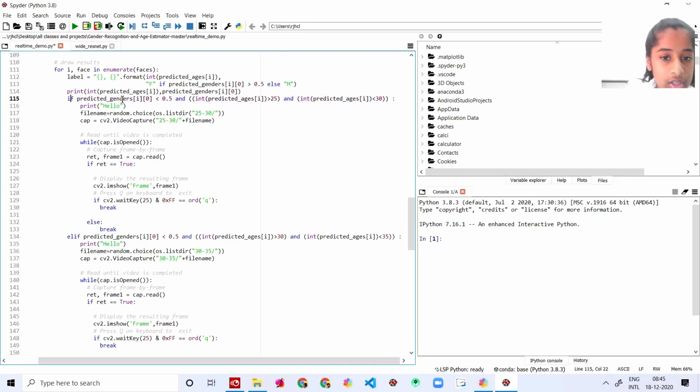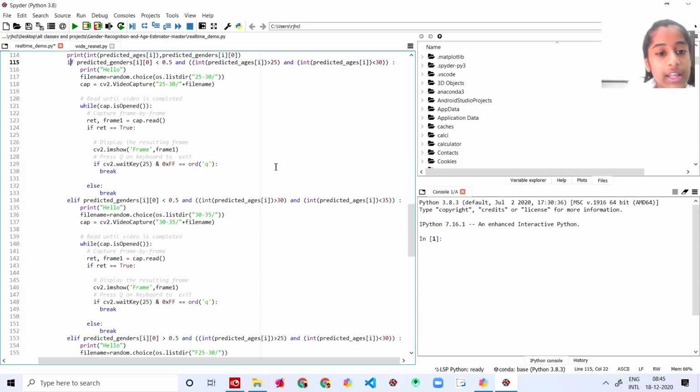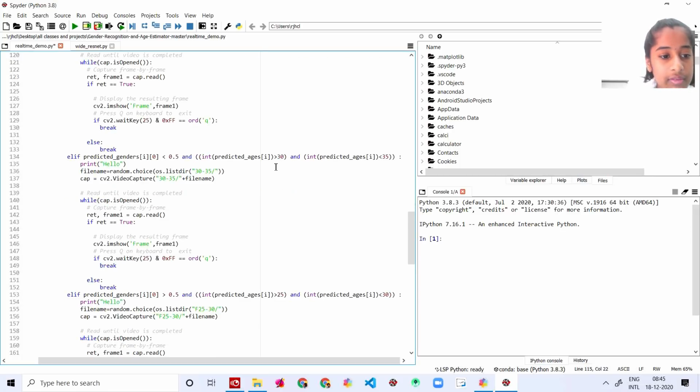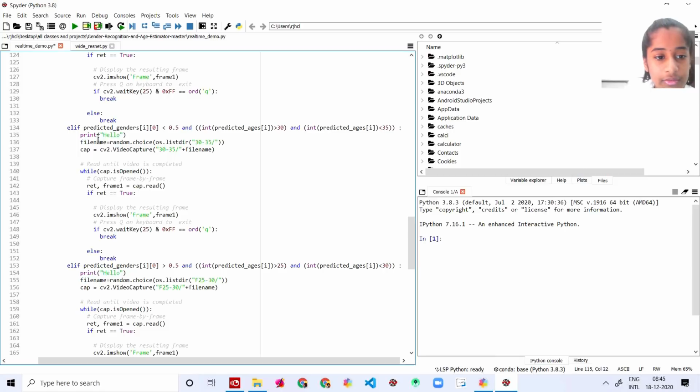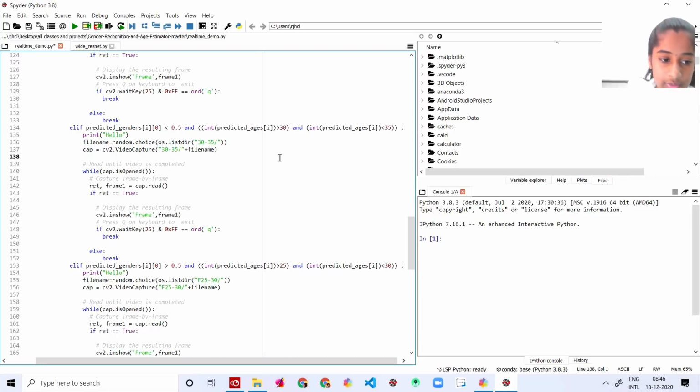Here we have just put it into groups, saying that if predicted gender is smaller than 0.5, and the predicted age is greater than 25 and smaller than 30, then we're going to print hello and say that their age is between 20 to 30. And we've done the same thing: else if the gender is smaller than 0.5, that means it's male, and predicted age is greater than 30 and smaller than 35, it comes in the group of 30 to 35.